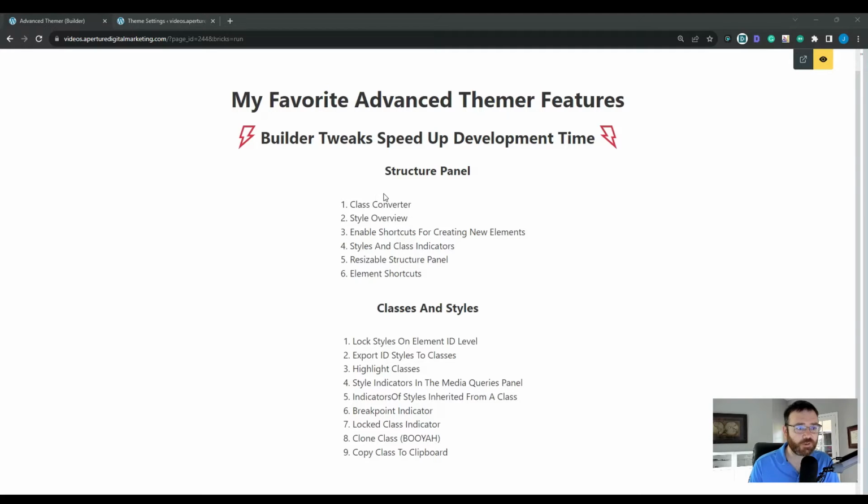I primarily use the structure panel and the builder enhancements, classes and styles, settings. I do not use the theming tools. There are a few other videos out there on theming, but I primarily use the tool for the builder enhancements. And so what Advanced Themer does, in a nutshell, is it makes building websites with Bricks more fun. It makes it easier, faster, you have more information right in front of you. And I can't develop without Advanced Themer anymore.